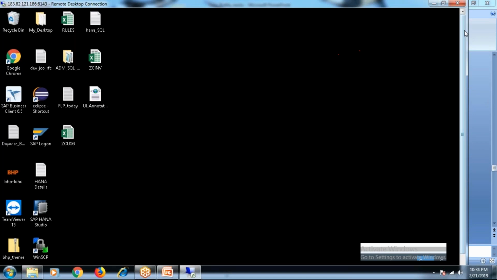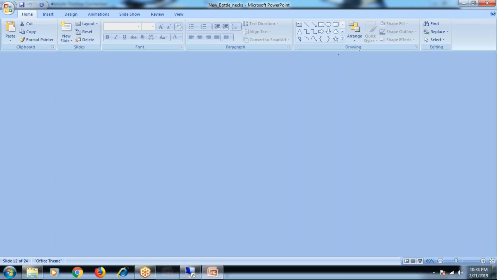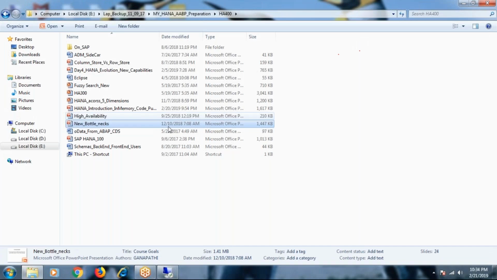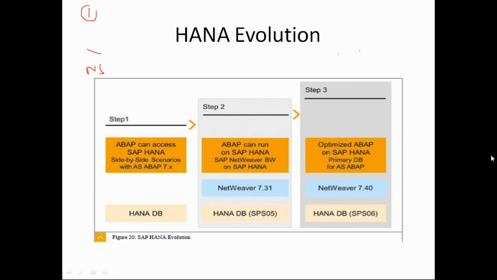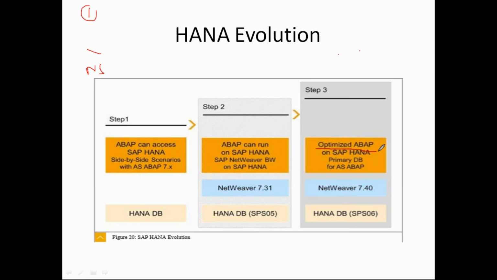Now I want to explain the entire course content in 3 different scenarios. To put it into simple words, this is the HANA evolution. This is very interesting. The entire course content is divided into 3 scenarios, from the oldest scenario to the latest scenario. The latest here is optimized ABAP on SAP HANA. This is the latest one from NetWeaver 7.4 Service Pack 06 onwards.